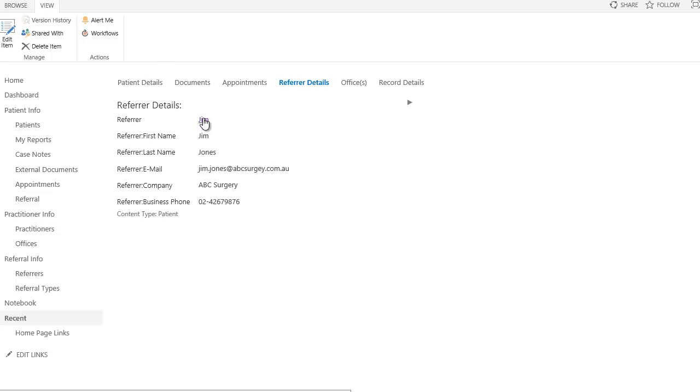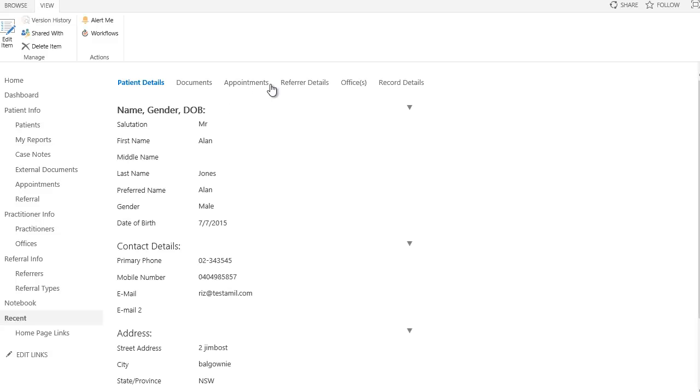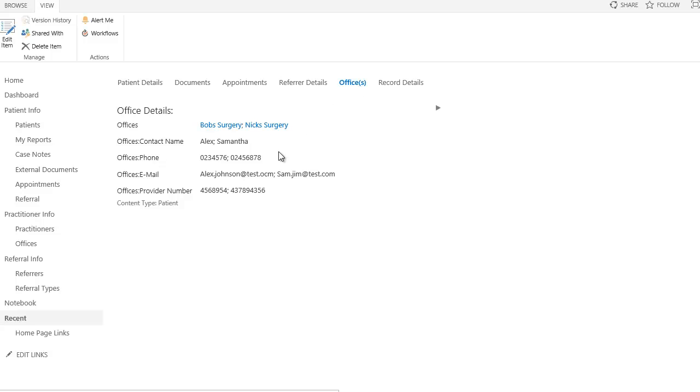If you want to find out more information about the referrer, you can basically click the referrer and go to their page to find out more information about them. But just going back, okay, and so that was the referrer details. As I said, you can click into that, and then there's the different offices. So for this patient, Alan Jones, we're seeing him at Bob's surgery, also seeing him at Nick's surgery, and there's the different information for the different offices.